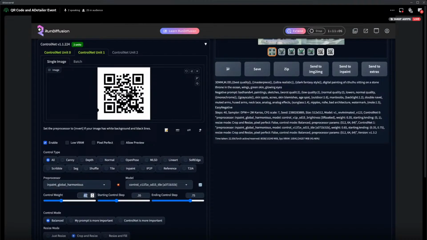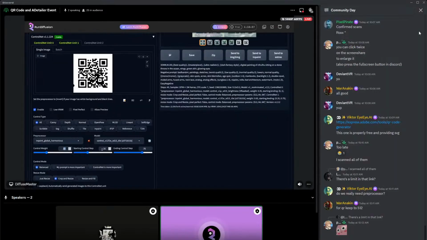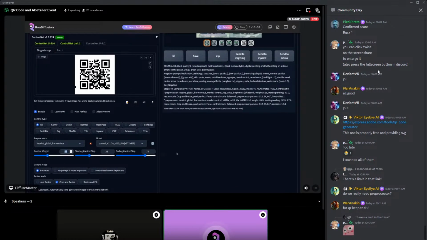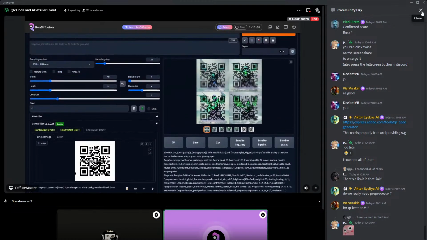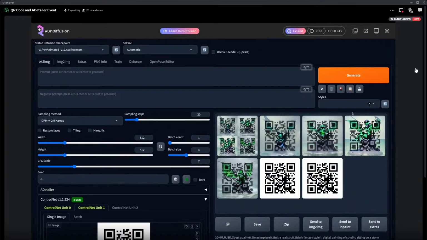We apply it 65%. So in these 3 boxes, you're going to do control weight 0.65, starting control step 0.35, and ending control step 0.75. Okay. Here's the moment of truth. This is why I didn't touch this box. I just wanted to make sure that it works.